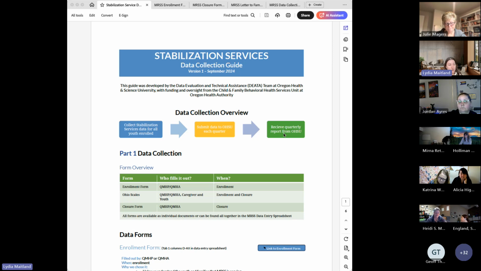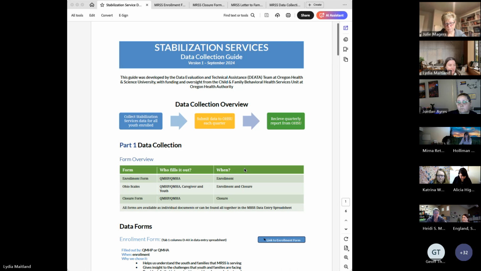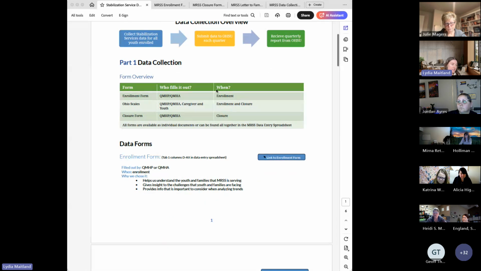That being said, the data that we're collecting for stabilization services is different than that spreadsheet for mobile crisis. So just to talk about the components of the stabilization services data collection, there's an enrollment form and a closure form. And something that's different is that we're also collecting the Ohio scales, which are some additional scores that you all will be collecting at enrollment and discharge.